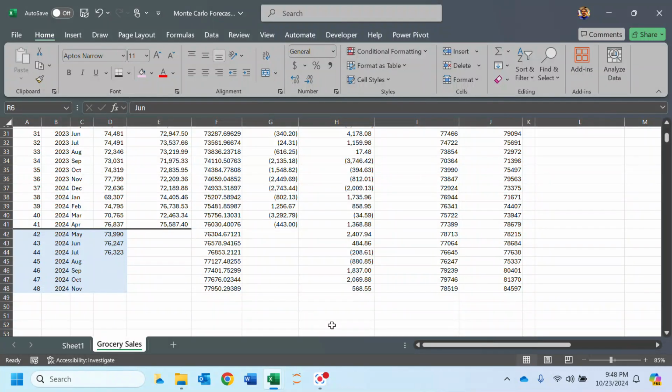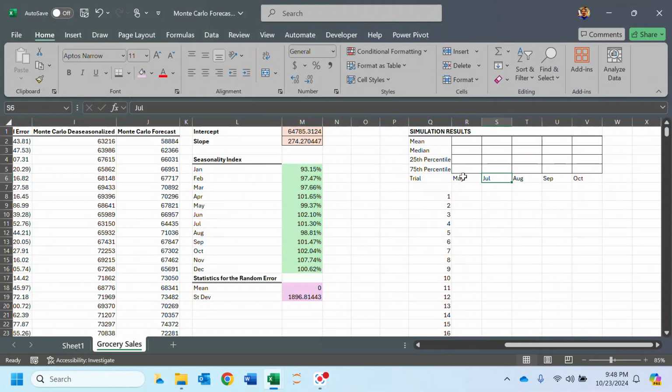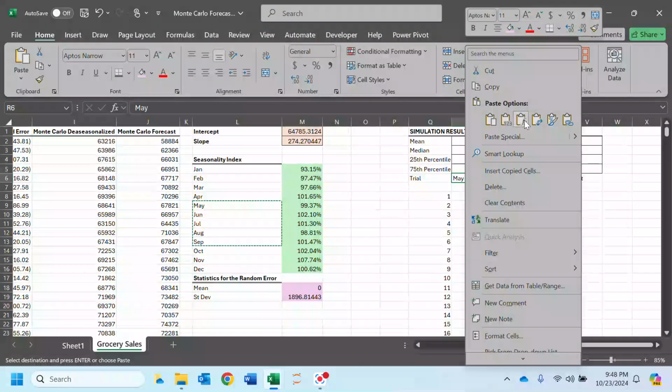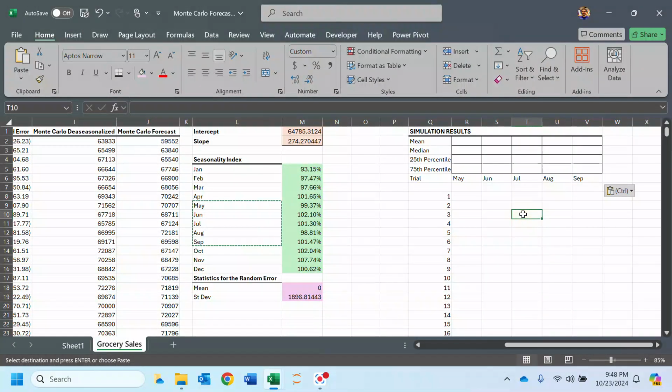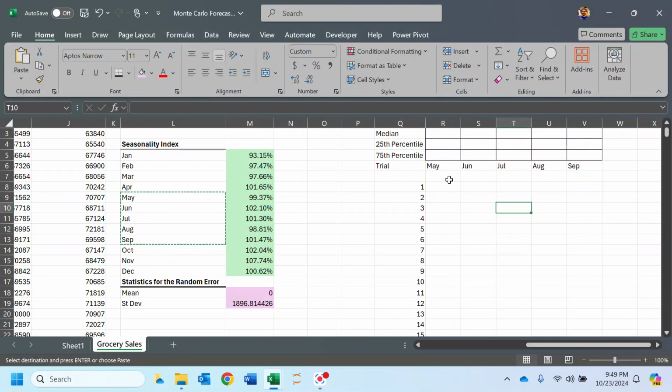It's May to, let's say, November. Okay, so let's just say here, this is May. And that's June, May, June, July, August, September, and October. So let's just take only these and paste them there. Only do our simulations on May, June, July, August, and September.